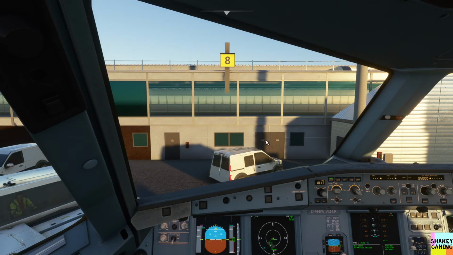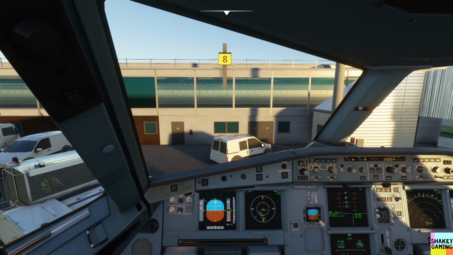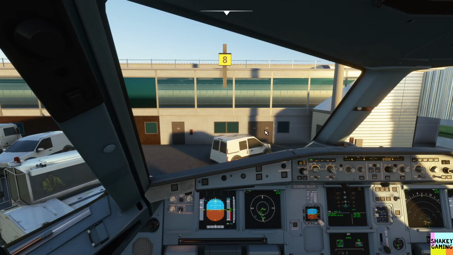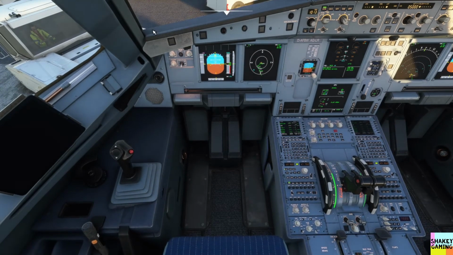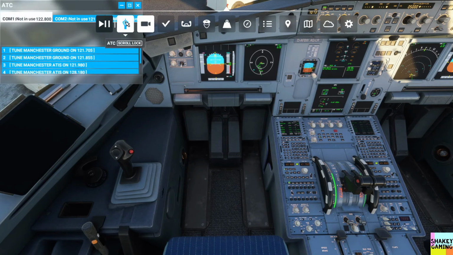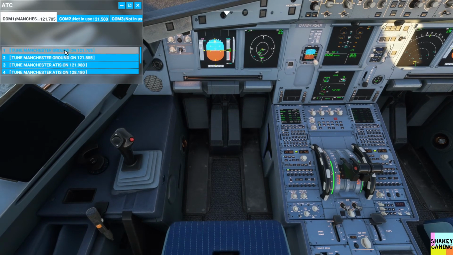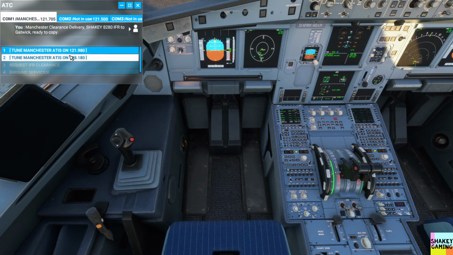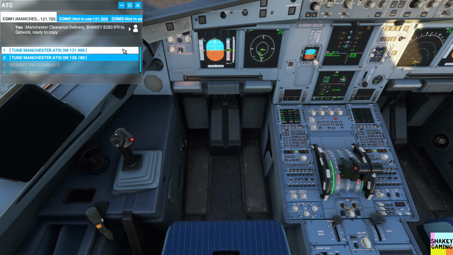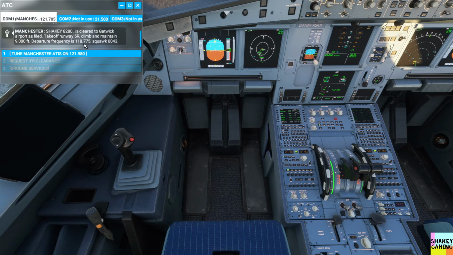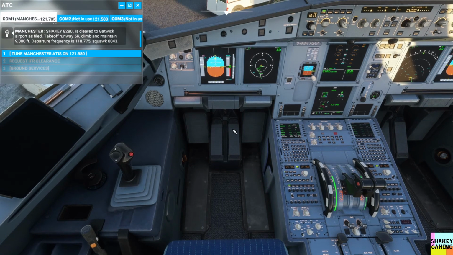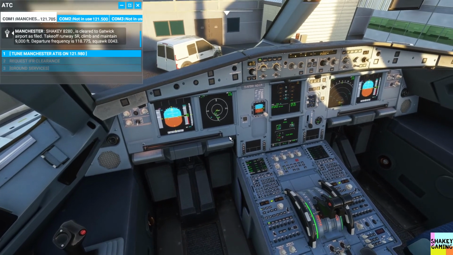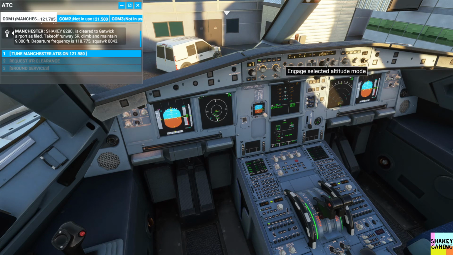Once you've checked that, and you've obviously got clearance from ATC, to do that, all you do is, in the simulator, tune into your ground and request IFR clearance. Manchester clearance delivery, Shaky 8280, IFR to Gatwick, ready to copy. And they'll give you your clearance. 8280 is cleared to Gatwick Airport as filed. They'll tell you your altitude. Runway 5 right, climb and maintain 9,000 feet. Set your altitude.